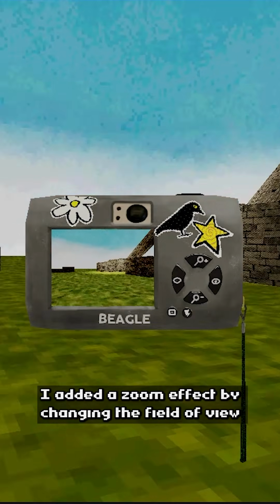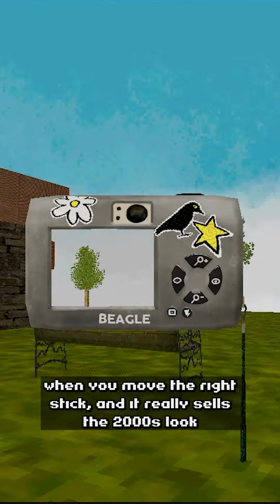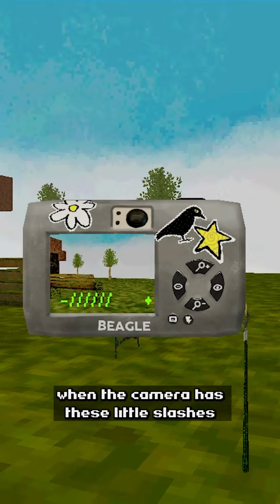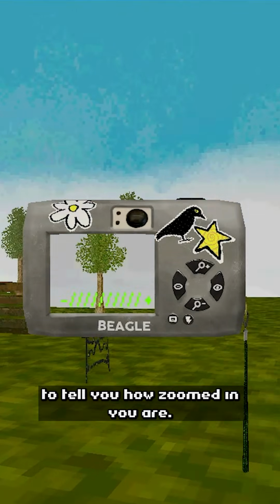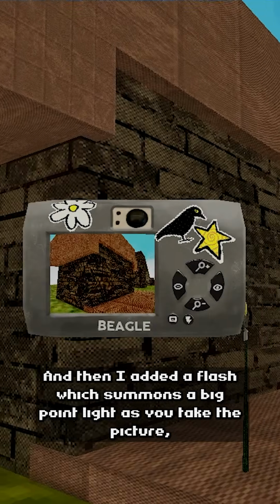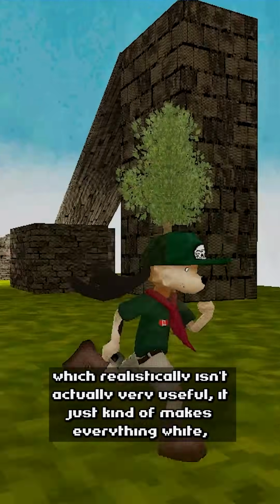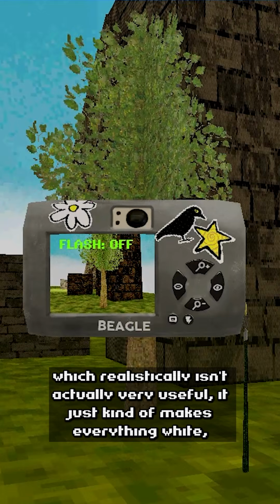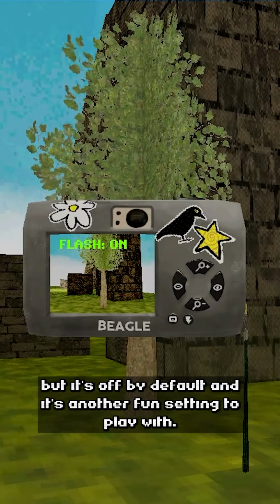I added a zoom effect by changing the field of view when you move the right stick, and it really sells the 2000s look when the camera has these little slashes to tell you how zoomed in you are. And then I added a flash, which summons a big point light as you take the picture, which realistically isn't actually very useful. It just kind of makes everything white, but it's off by default and it's another fun setting to play with.